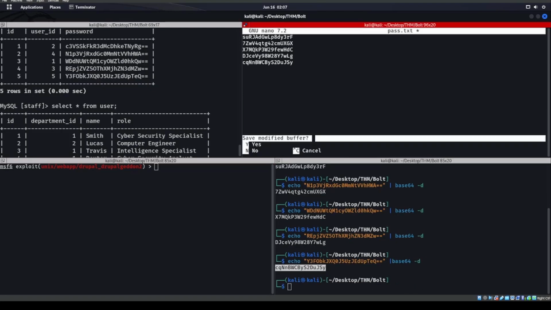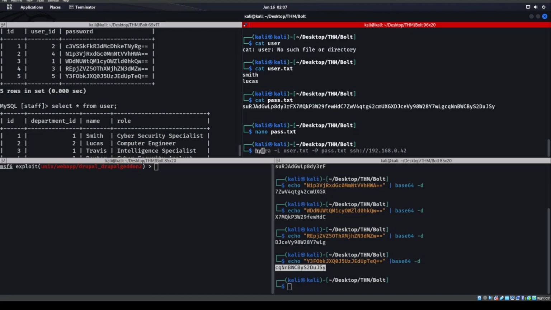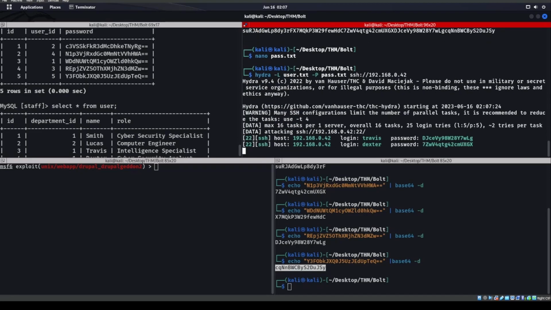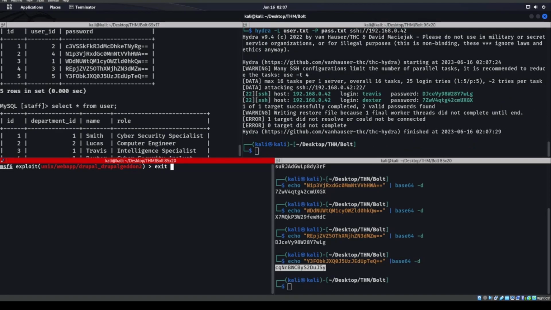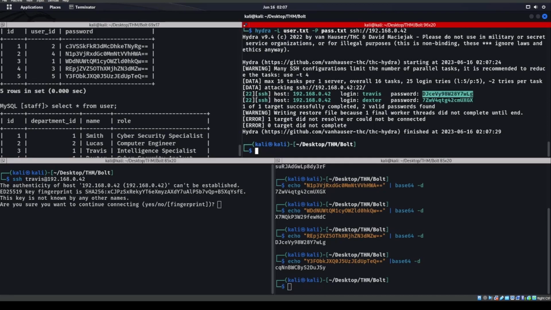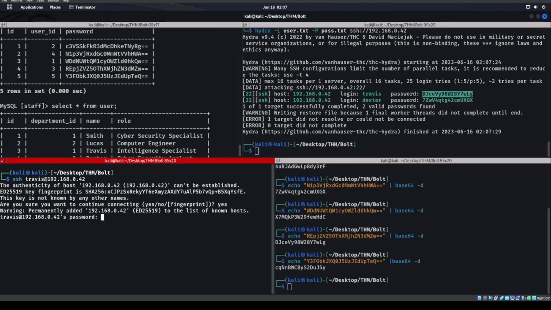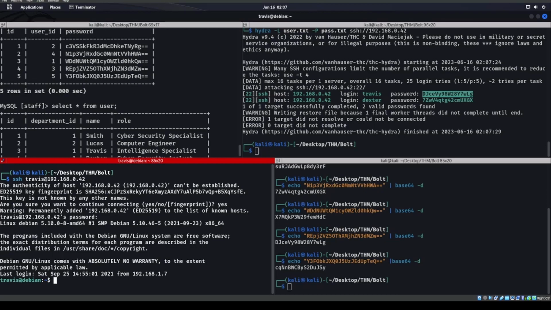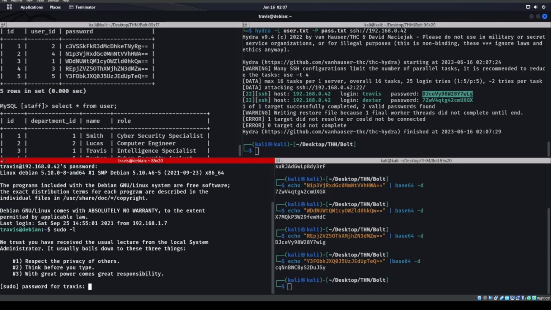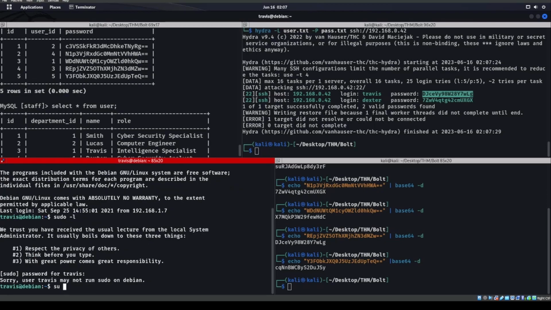All right, there we go. Now let's go ahead and try Hydra again. Let's go. We got 2 people. Hate to see it. We go ahead and exit out of here. We don't need that open anymore. All right, let's go ahead and SSH in. Let's try Travis, I guess, first. And with this password. Can he sudo? Can Dexter sudo?